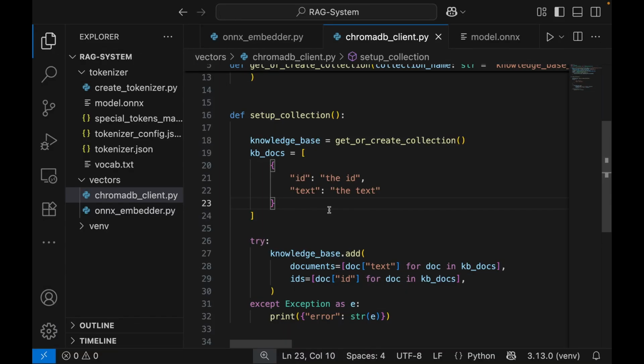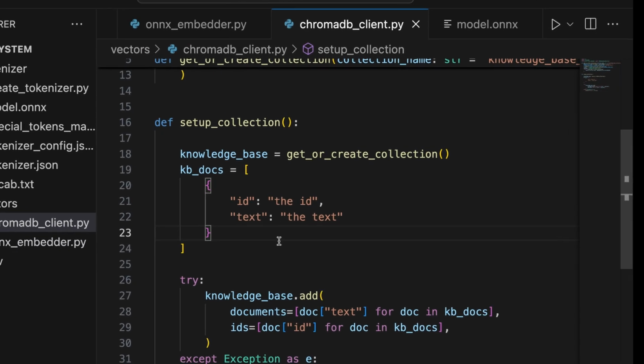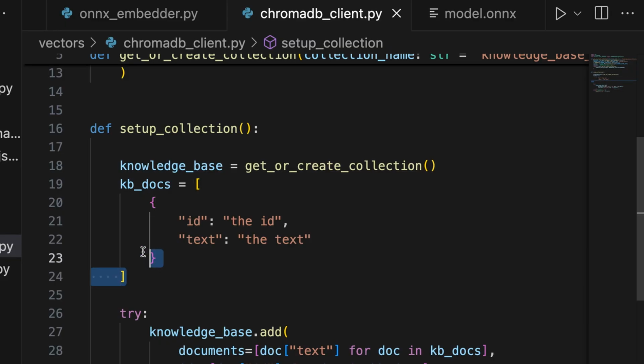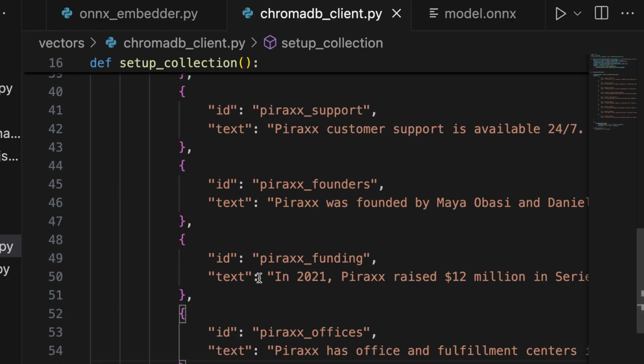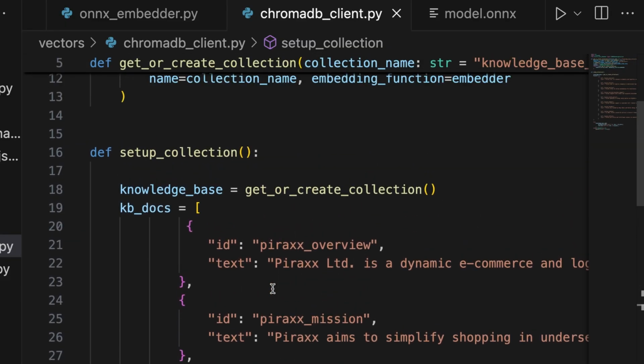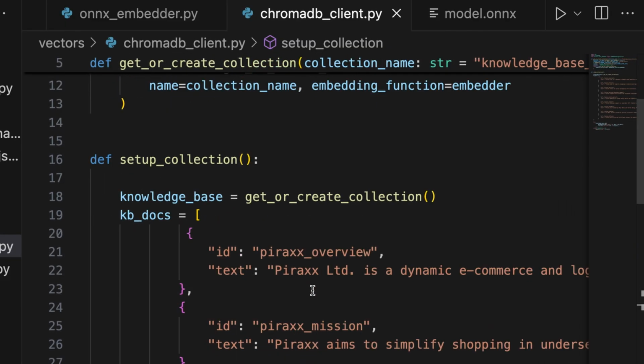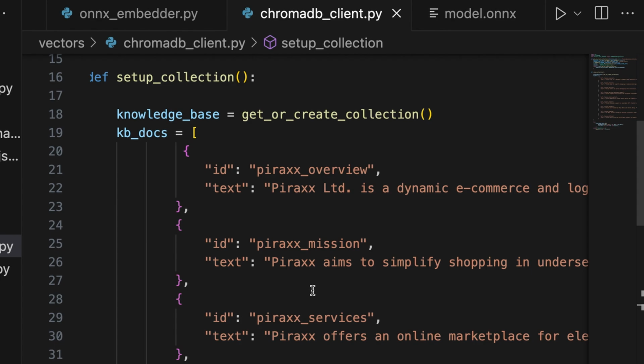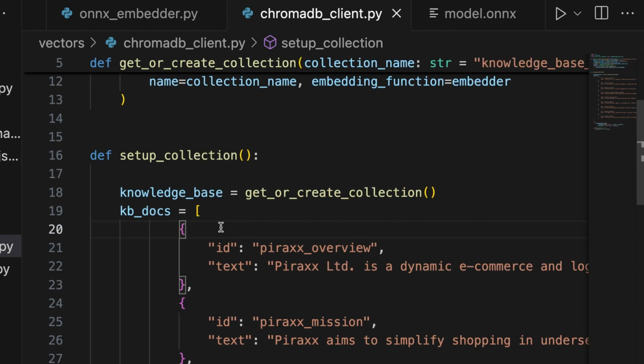Then we express the company's data as a Python dictionary and use it here. You can see that the ID represents the subheading and the text represents the body. With this, we have our chunks ready for storage or for insertion into the vector database. To not waste your time, go to the GitHub repo linked in the description below.